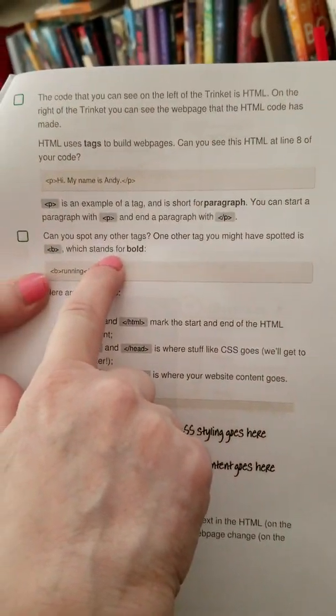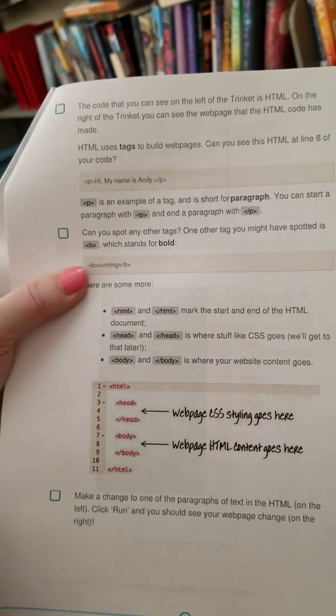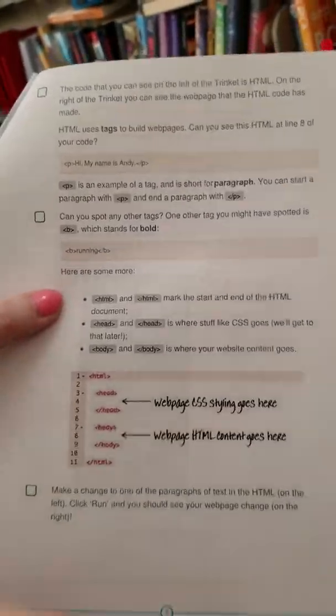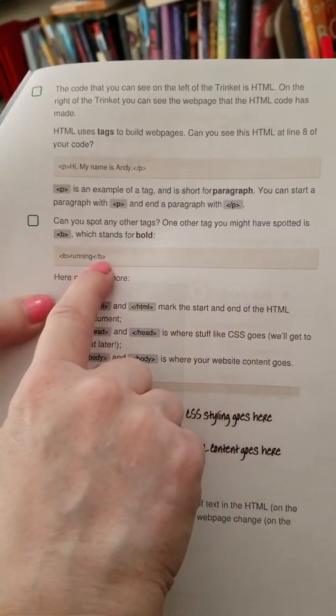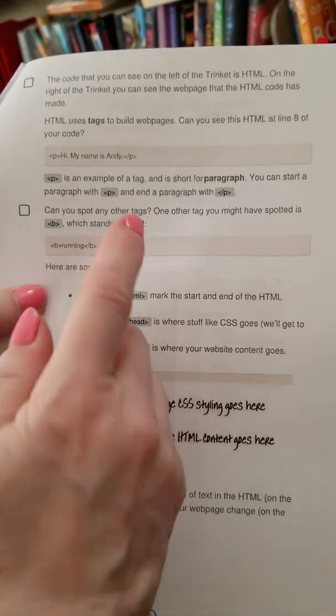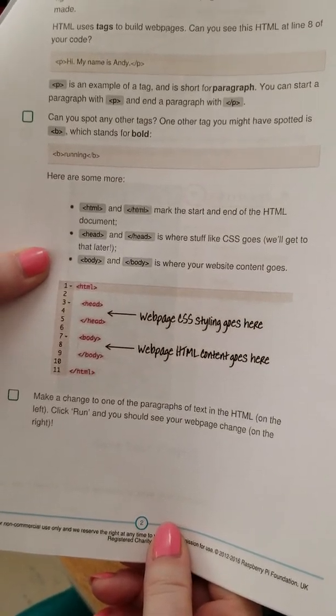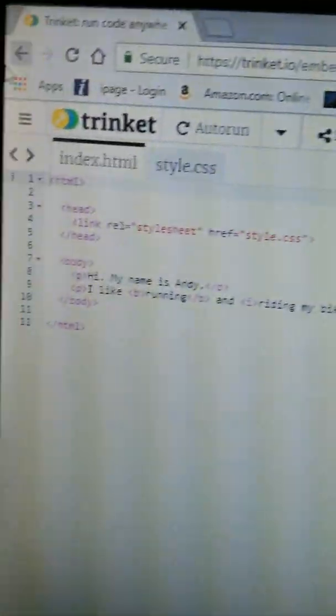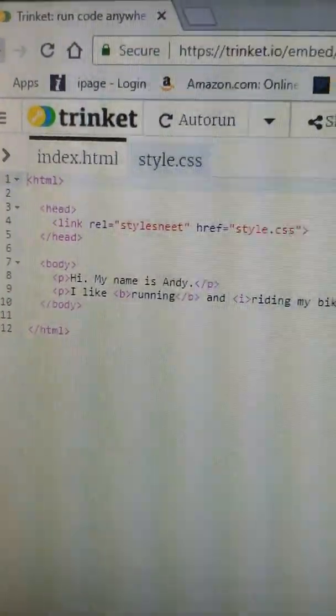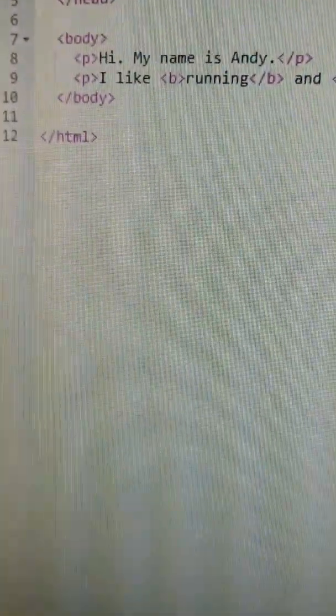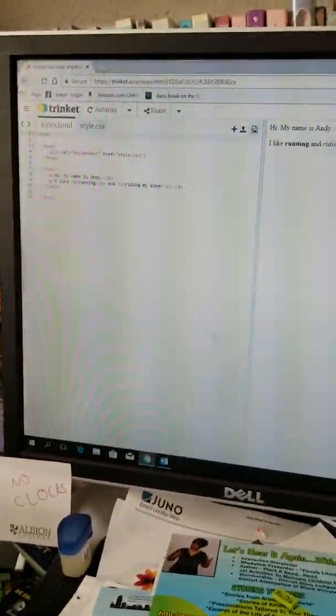It tells us that we can make it bold by using the triangles and a B for bold. And then to end the bold, you use the triangles /B. Triangles HTML mark the start and end of the HTML document. So your triangle HTML has to be the very first thing in your document. The triangle /HTML has to be the very last thing in your document. Anything outside of either one of those will not show up.